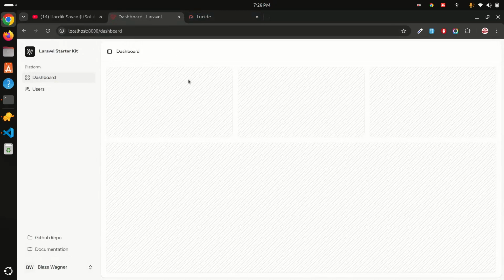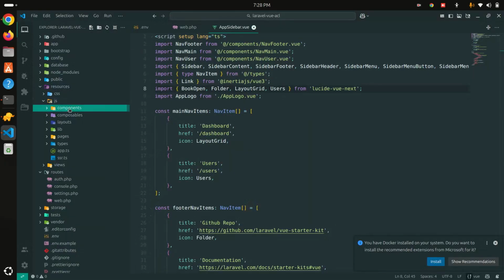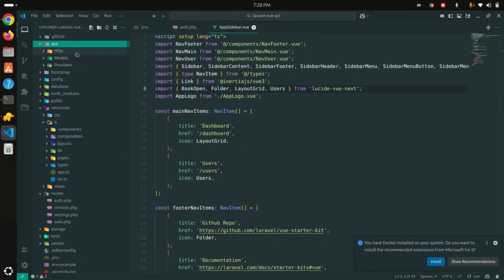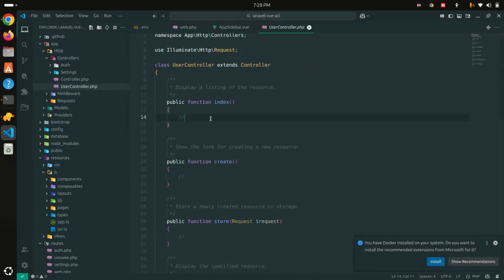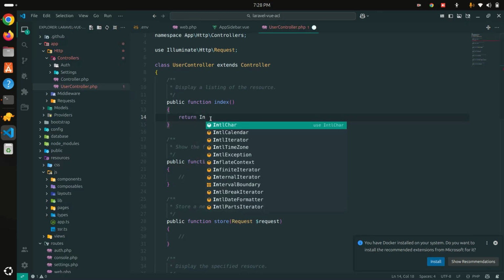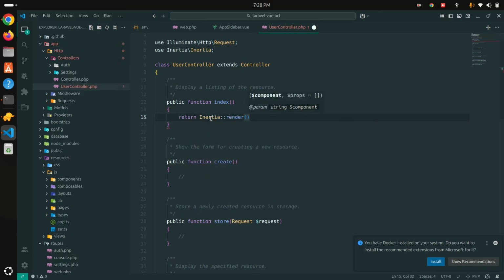Okay, now if I click on it, that should show a list of users we need to display. So what I need to do next is go to the users controller, and here return. I'm going to use Inertia.js because Laravel already uses Inertia.js by default, and render.